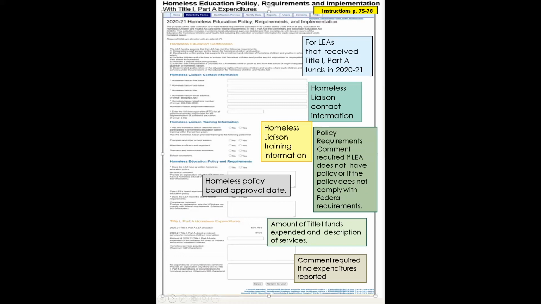The rest of the form has to do with if you receive Title I funding. They're going to ask you to include some information about how funds were spent. So they ask for the amount of funds you spent for services for homeless youth and a description of services. And if no expenditures are reported, they want a comment there. And we'll tell you where this comes from.